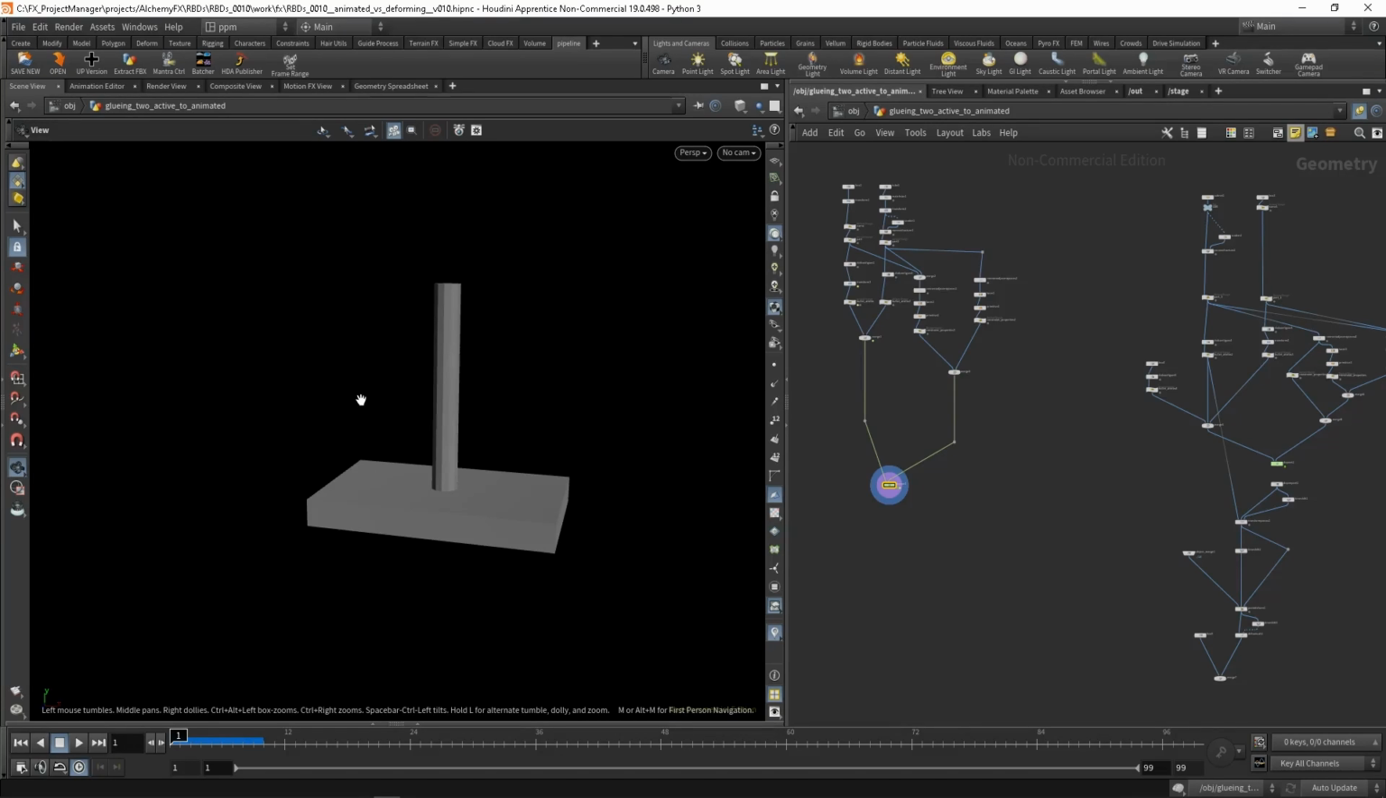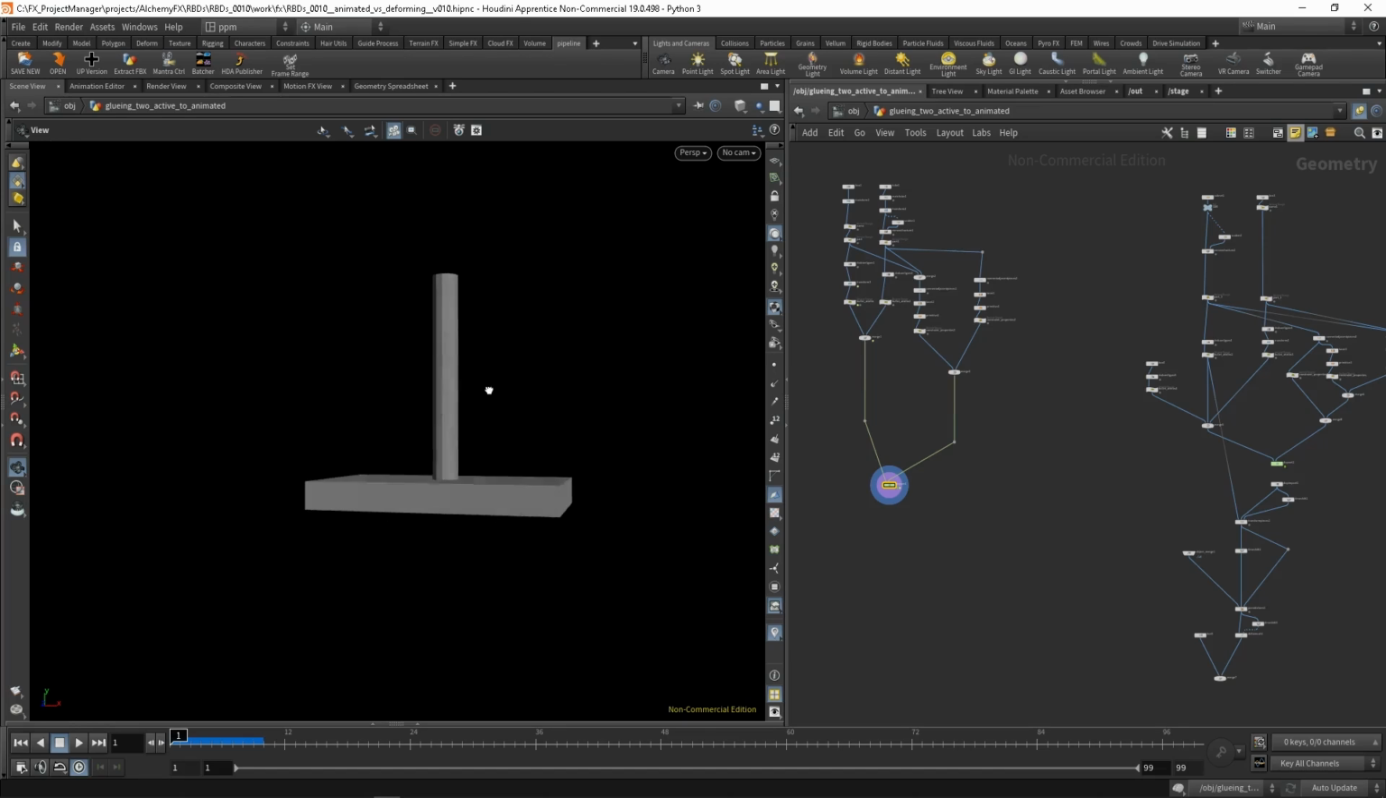Something else that I wanted to show you is that the way you represent that collision geometry as animated or as deforming not only influences how that volume is created, but also how constraints behave when you have geometry that is interacting with each other.